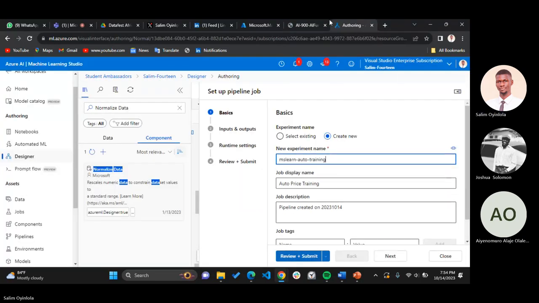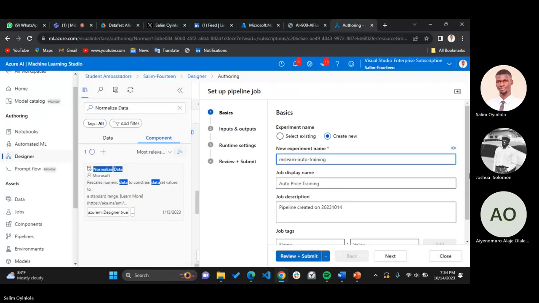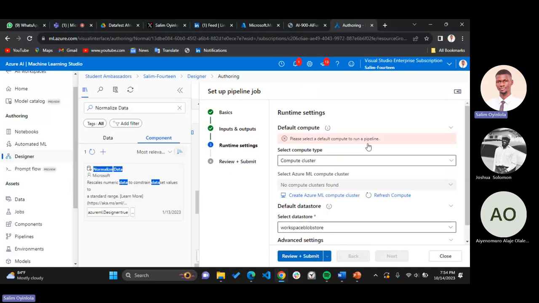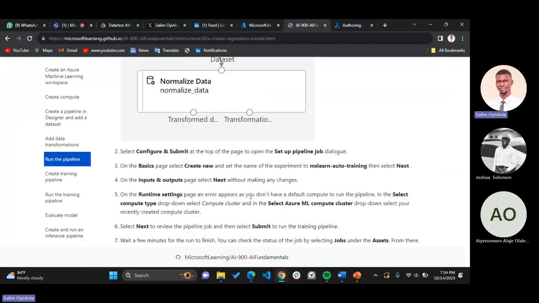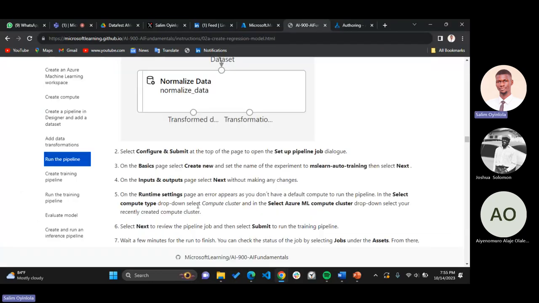Now the display name, inputs and outputs. On the inputs and outputs page, select next without any change. Okay, and then next. On the runtime page, an error appears because you don't have a default compute. In the select compute, select the compute cluster. Sorry about that. Select compute cluster.